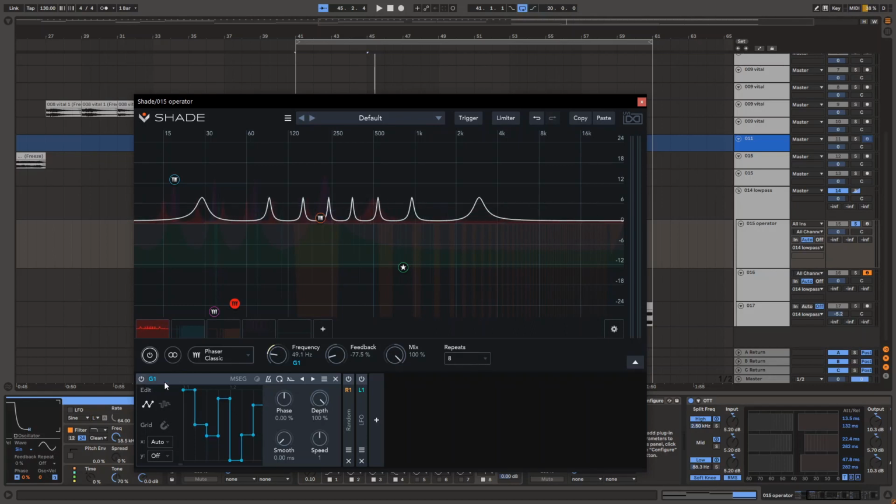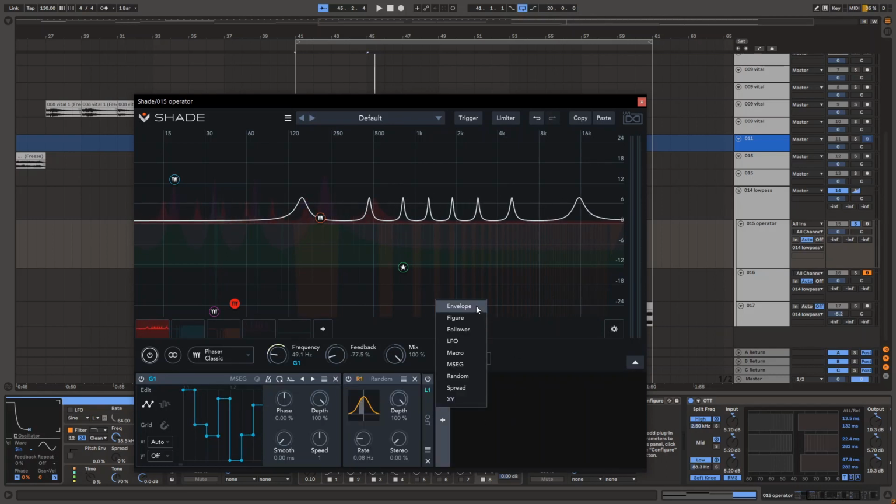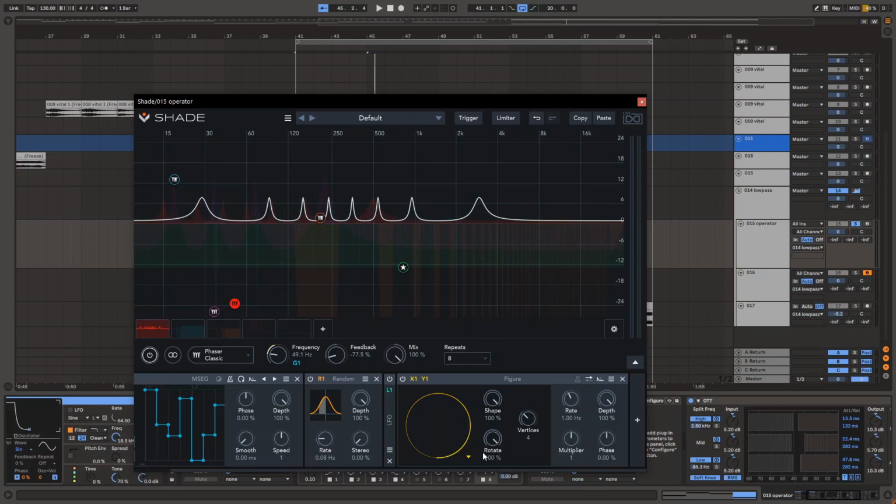So it's very intuitive. It's very similar to Phase Plant or Serum or Vital or even Massive. Actually, it's closest to Massive, but yeah. I'll talk about the modulators real quick before I get into the actual sound. So the modulators, you have a bunch of different types. You've got an envelope, which is an envelope. You got a figure, which is this thing.